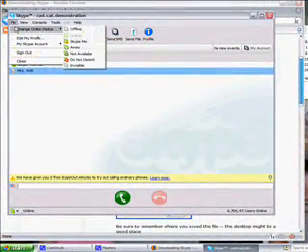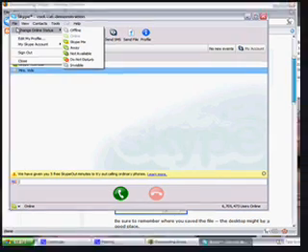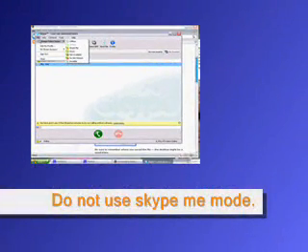Now if you go to File and look at your online status, you have a couple here. You have offline, and that means you're not online, you're not willing to talk. Online means that if somebody wants to contact you, they can. Now Skype Me mode is something that I tell my students to stay away from completely, because that means anyone online can Skype you, and we don't talk to strangers.